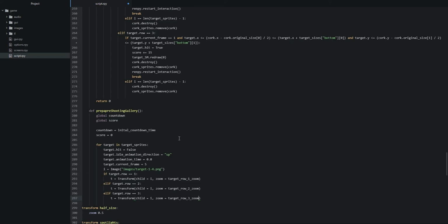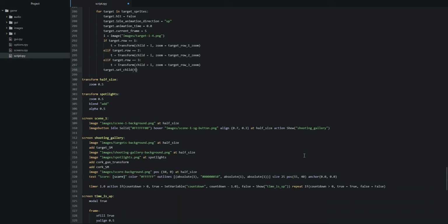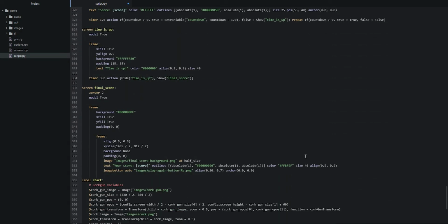And then we also need to make sure that we are updating the target's child. So we're going to create a new line, and then we're going to say target.set child, and then we're going to pass in the transform as the parameter, like so. So now we have finished this function. So we're going to scroll back down into the final score screen right here, and we're going to give our image button some actions. So we're going to say action, and then we're going to create a list so that we can add several actions to this image button.